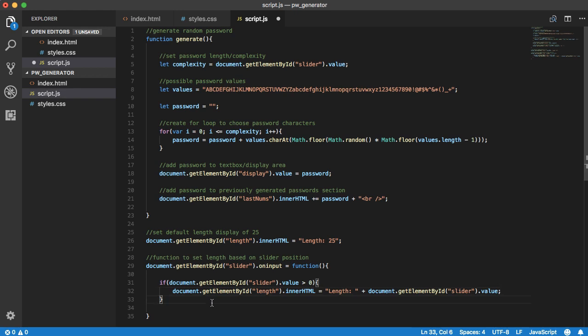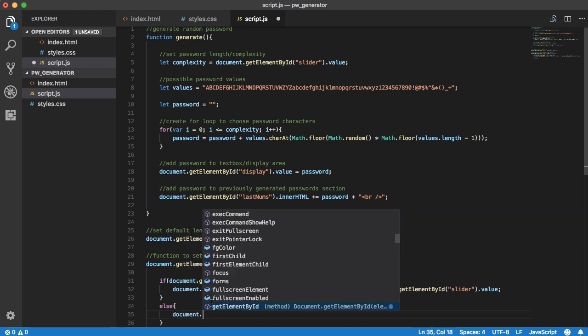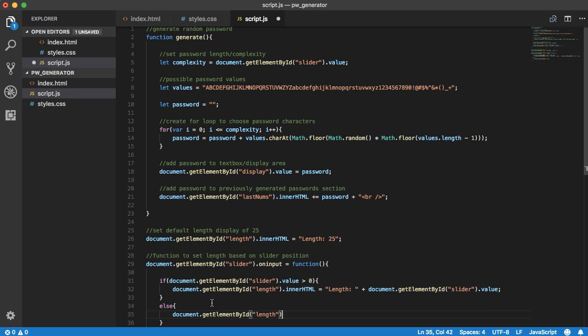So the next thing I'm going to do is write an else statement. Basically what we're going to do here is if the slider is equal to 0, we're just going to have it display a length of 1. So we're going to say document.getElementById. We're going to select our length div, and we're just going to set the inner HTML there to be equal to length of 1.